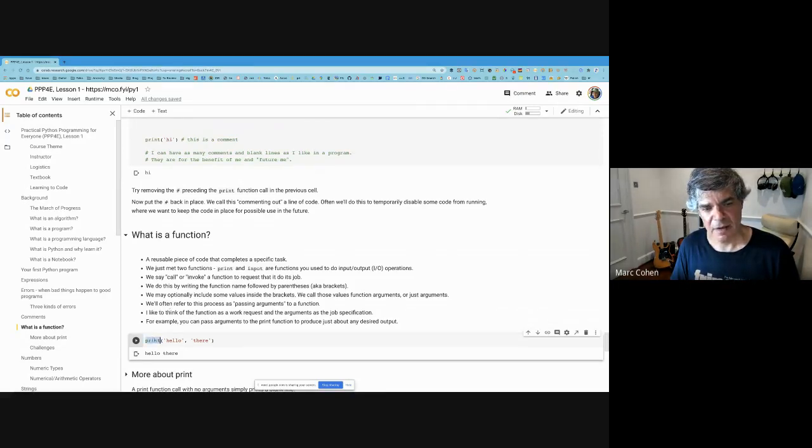But this is a general property of functions. You say the name, you have an open parenthesis or bracket, you pass zero or more arguments. You could actually even do zero arguments and get an empty line coming out, and then the close bracket. And that's how we call functions. These things that we pass in the parens are called arguments. And you'll hear people saying, I'm calling this function and I'm passing it this string test, or I'm passing it some arguments. So that's the terminology you'll hear around that. I like to think of a function as a work request and the arguments as the job specification. So generally the print is what I want to get done, but the details of exactly what I want printed and how I want it printed are provided through the arguments.